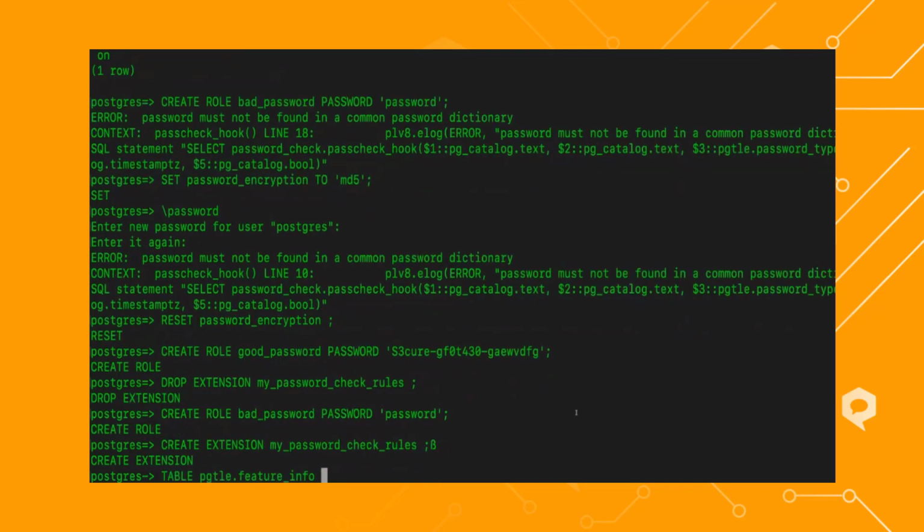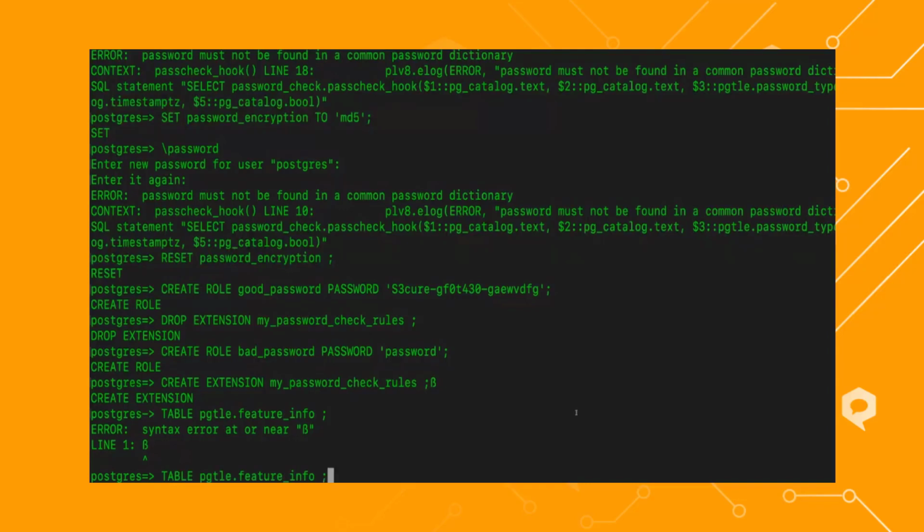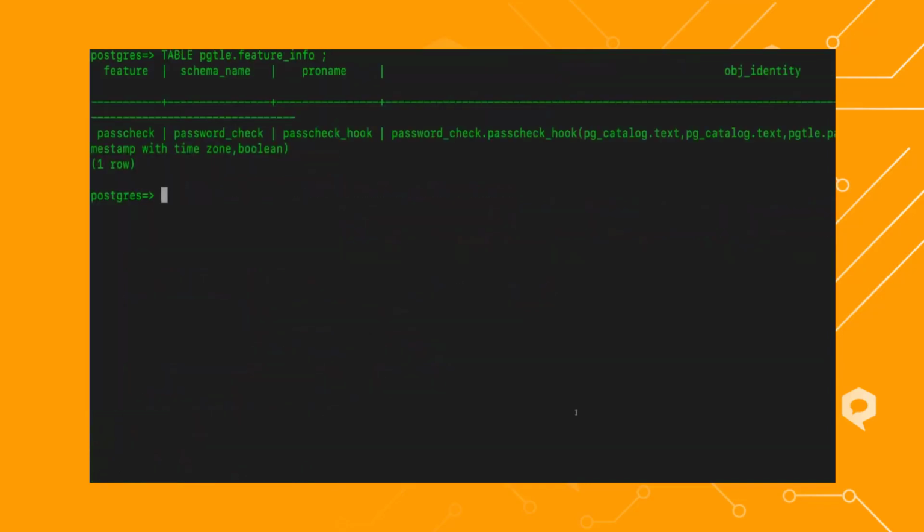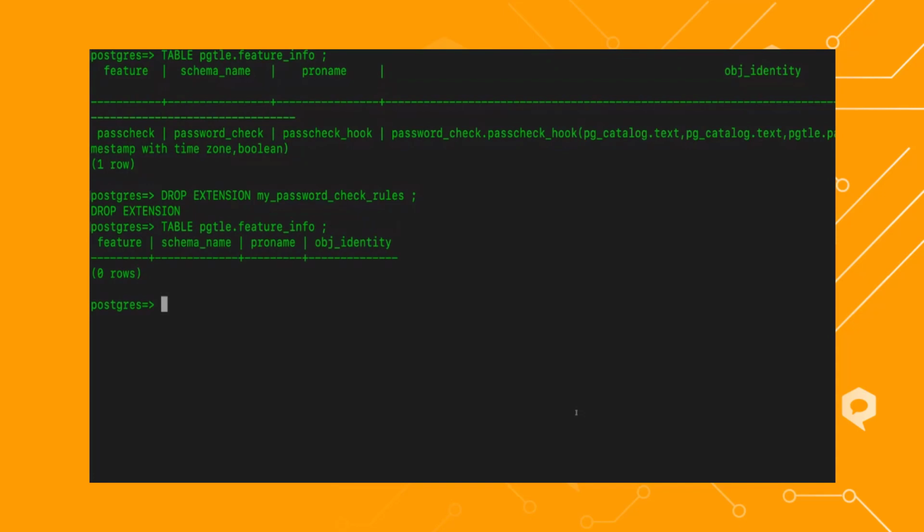As mentioned, there's something called the feature registration table, which is where TLE knows to load in all the hook functions for the different Postgres hooks. So we can see that the password check hook we created is in this table. When I drop the extension, you can see that it's unregistered, so that Postgres is not going to fire those hooks.